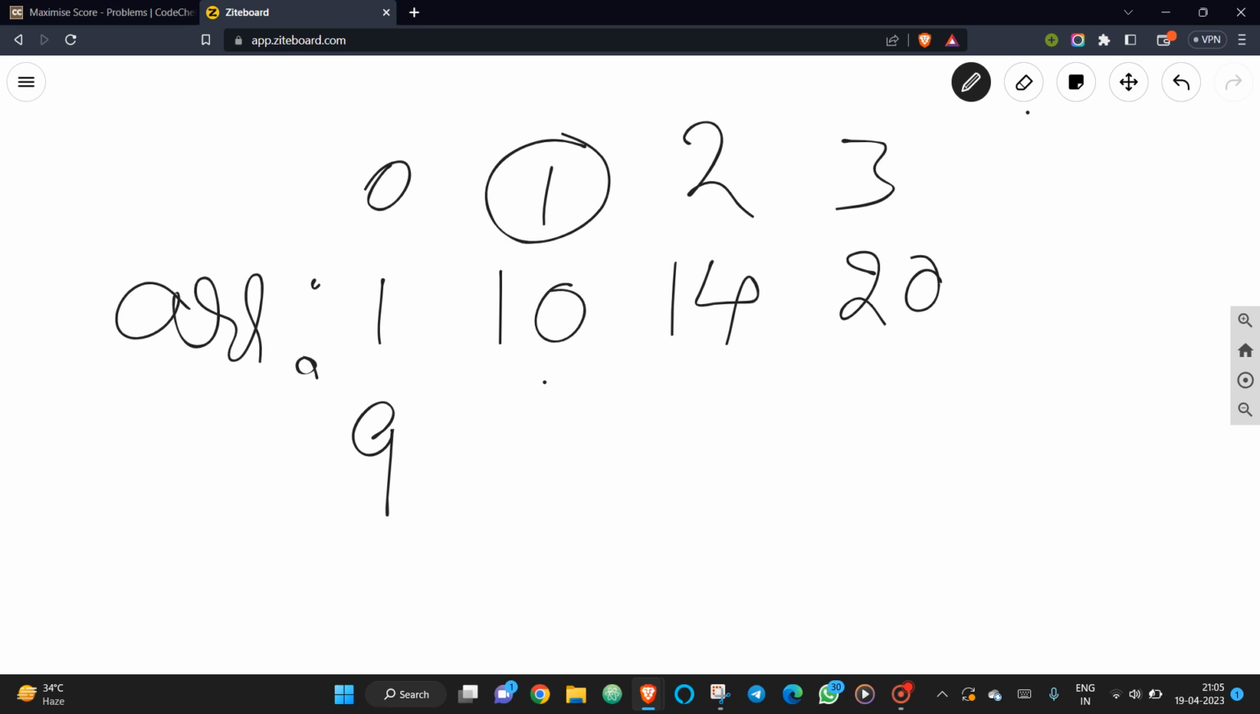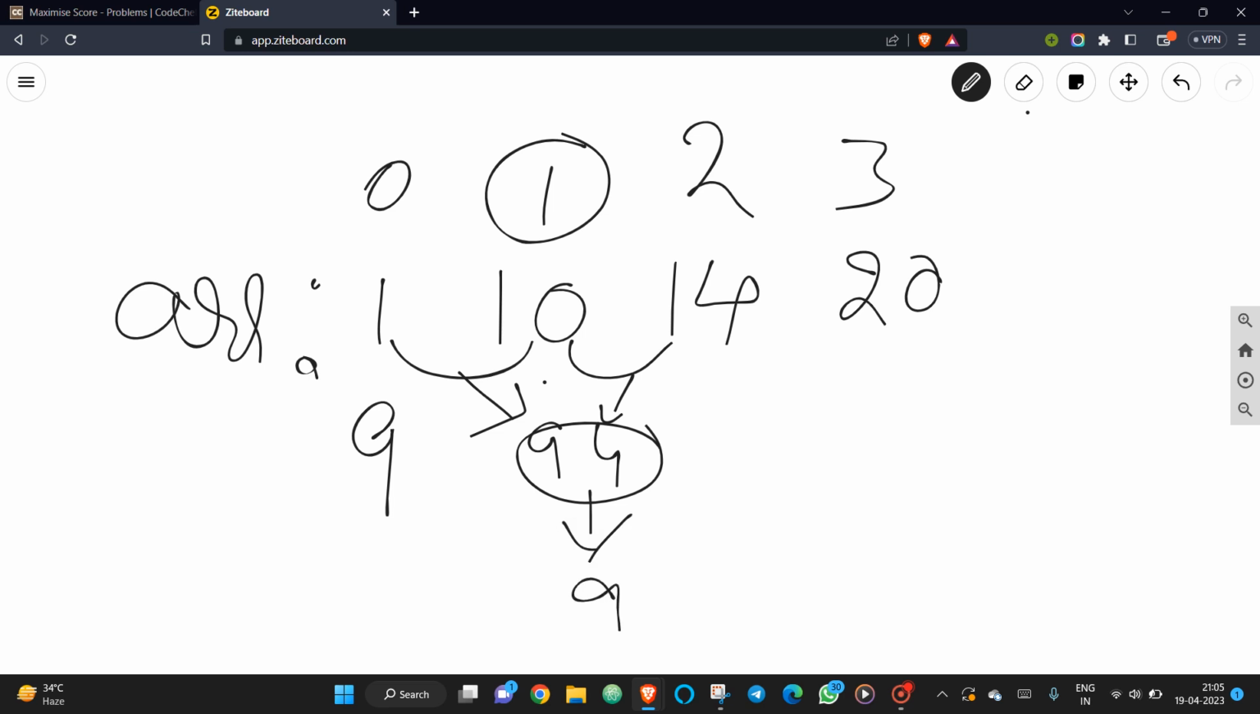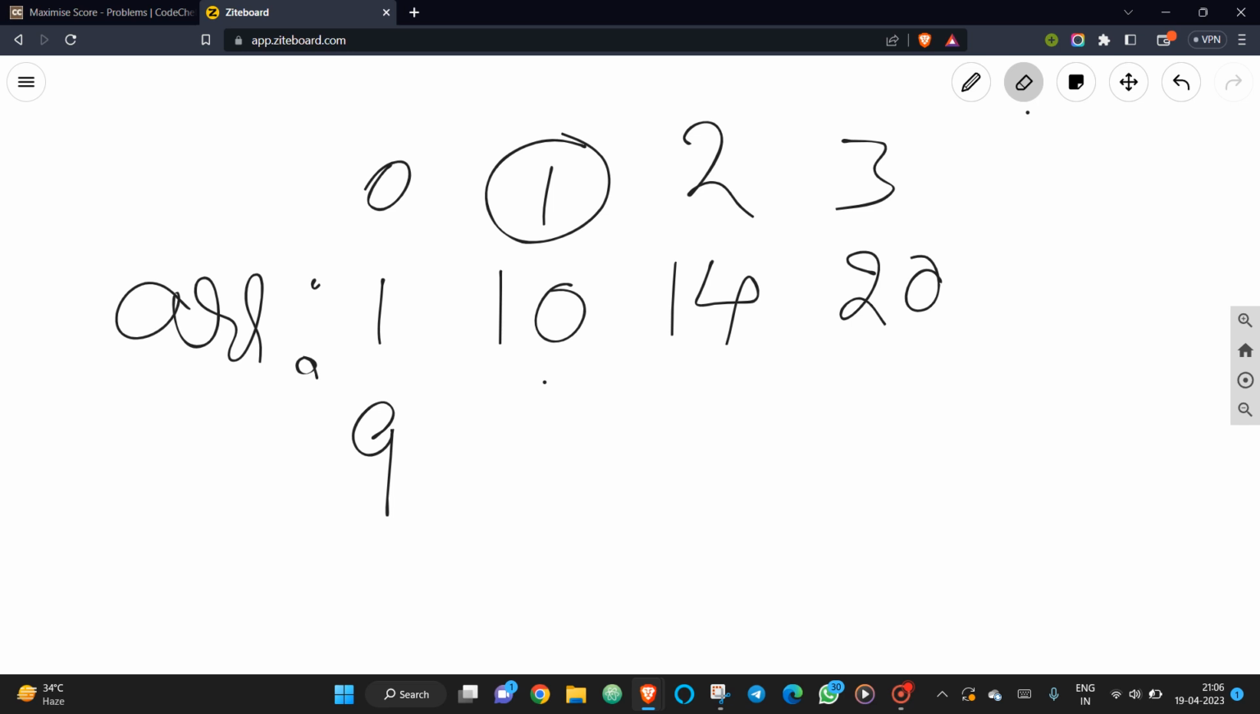Now if Alice chooses the 1st index, then Bob can choose either the 0th index or the 2nd index. If he chooses the 0th index, he gets a score of 9. If he chooses index 2, he gets a score of 4. Now, what is the maximum of these two? That is 9, right? Since Bob wants to maximize his score, he will choose whichever index gives the maximum value. So when Alice chooses the 1st index, Bob chooses the 0th index.